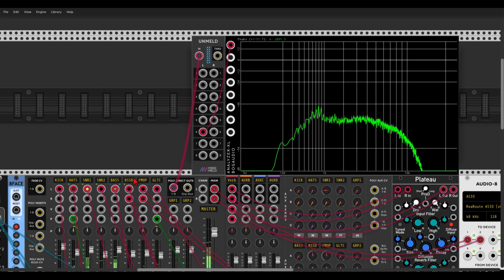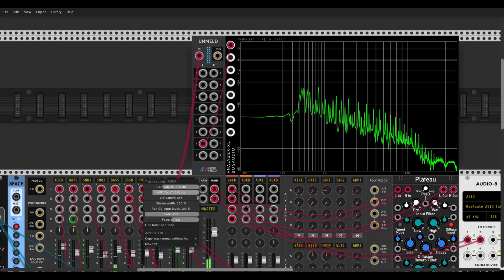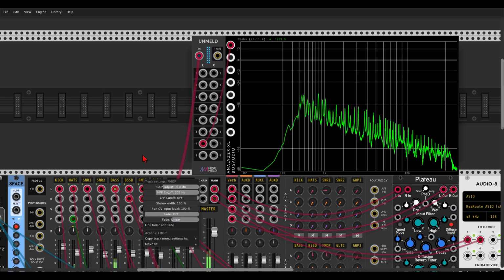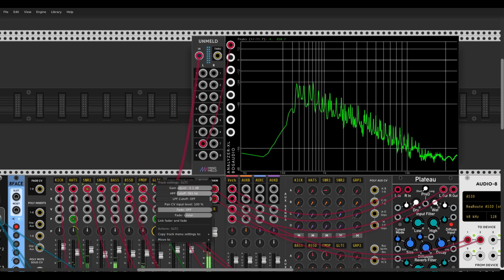Let's go now to the FM operator. Again, take the lows a bit down, let's say about 200 Hertz. And the glitch even more, let's go to about 600.